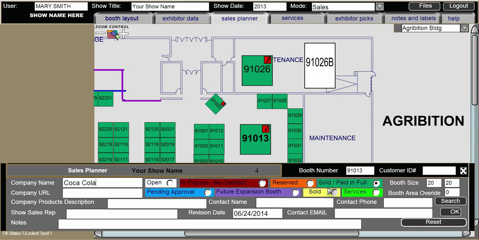So now as we enter the company name, we'll go ahead and enter a status for that booth. Now the status can be anything you like. You can use the color code as you wish. These are the ones we have up there. We hit OK, and now you'll see the status has changed and it's ready.